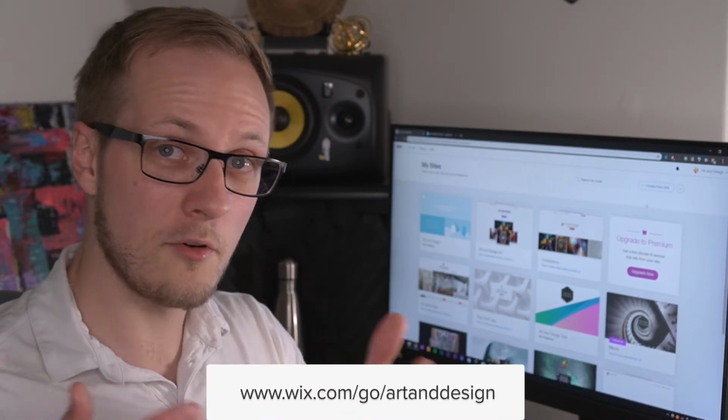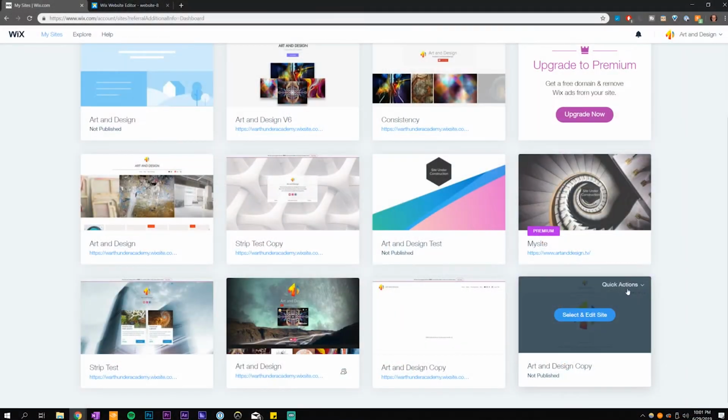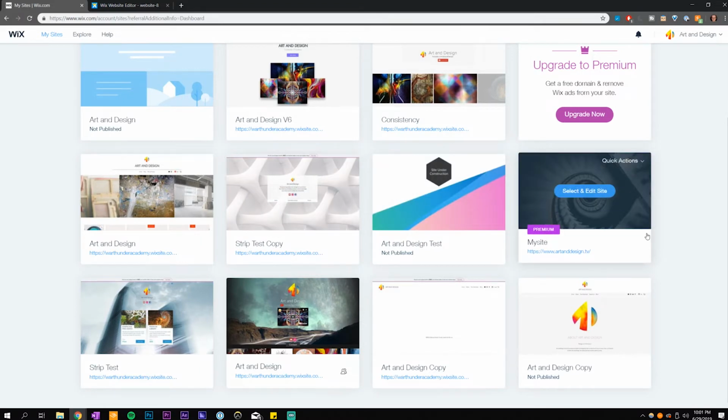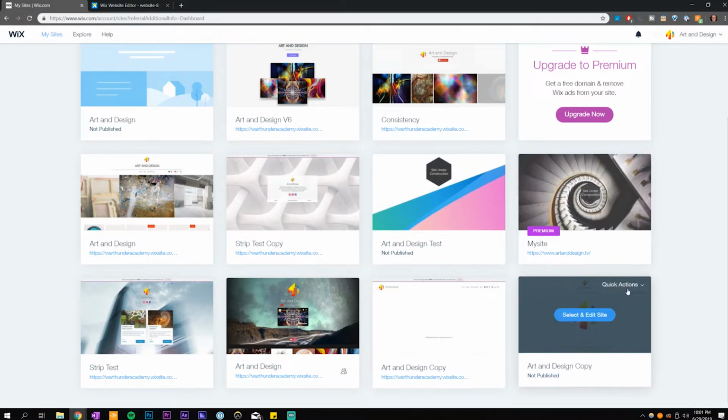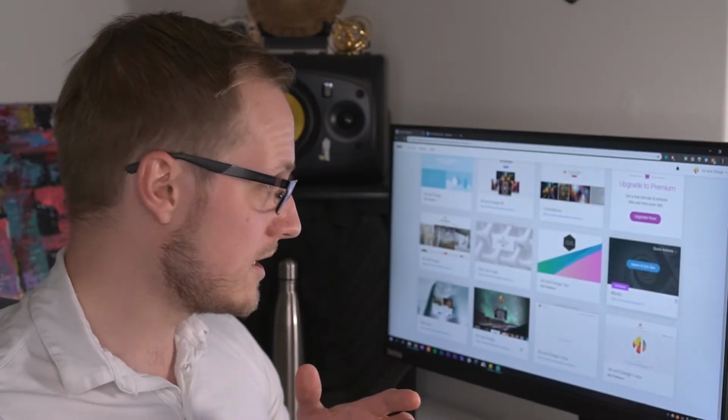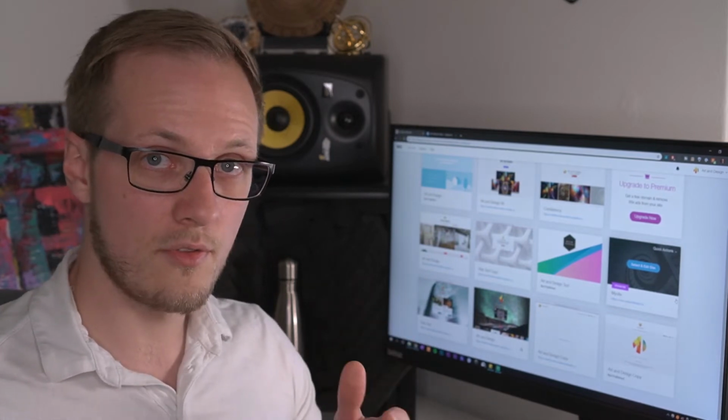So I'm going to assume that you've already created an account and we're looking at this page right here. Now your page might look a little bit different, possibly because you don't have the same number of sites that you've created. Bear in mind that all of these sites listed here are the same website. These are basically just iterations of the same website.